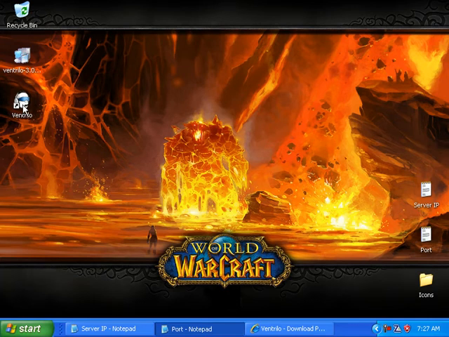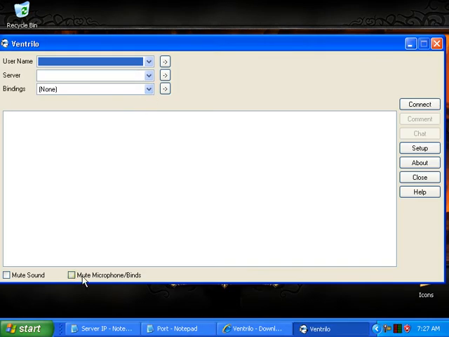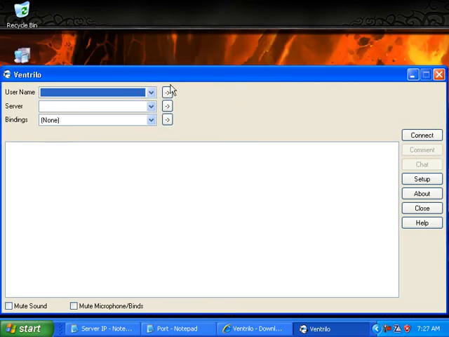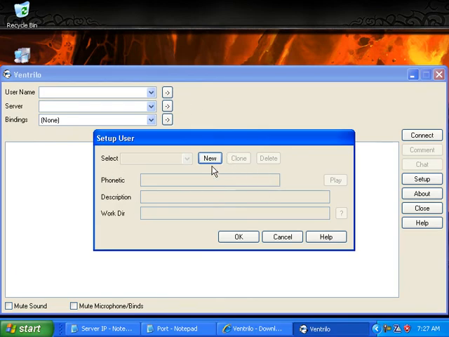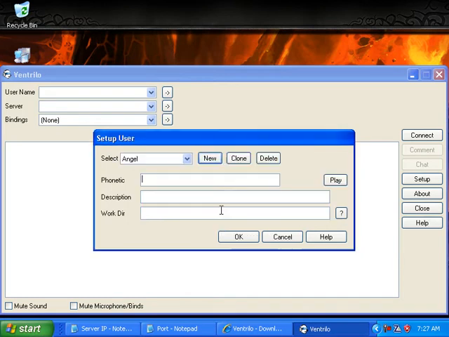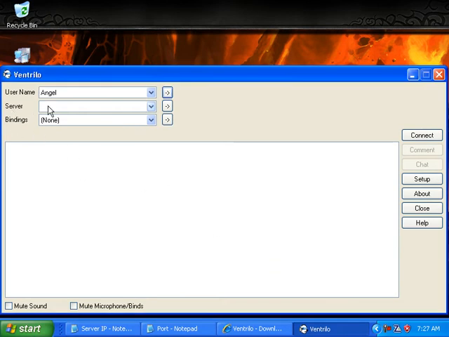We're just going to double click on that and you should have something that looks very similar to this. First thing we need to do is set up a new user. So we're going to click on this arrow over here at the far right hand side of username. We have no users created here, so we're just going to click on new and you're going to type in your name here. Whatever you want to appear on the actual Ventrilo page. You can put in a phonetic there. I don't particularly like it because I think it's annoying, but you can if you really want to. And just hit OK.